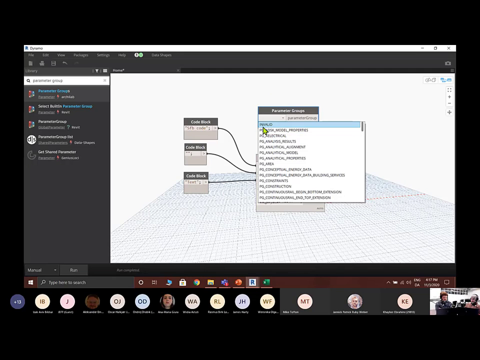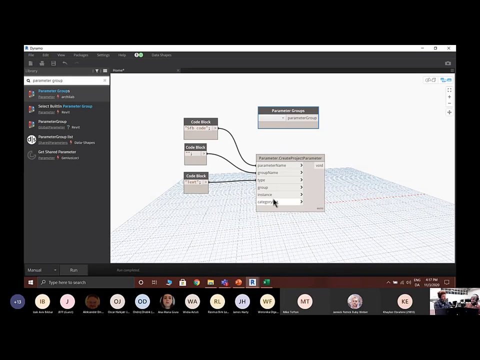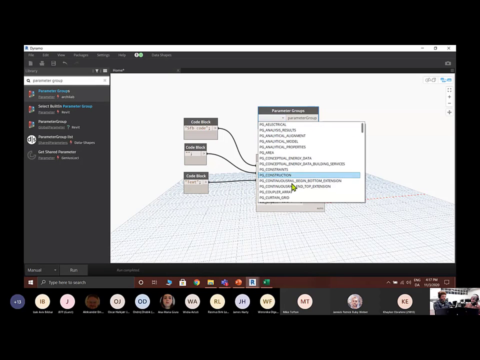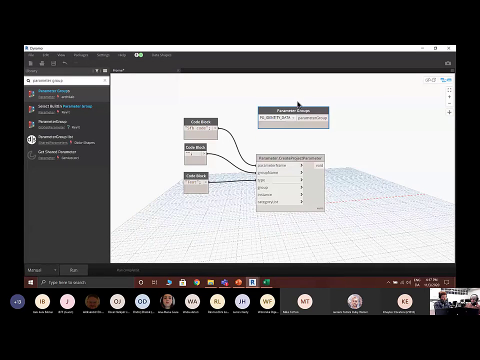Makes sense, of course. And if you're wondering why it's written in caps lock, and why it always starts with PG, this is because this is how it is in the Revit API. So this is how Dynamo expects it to be placed as an input here. If we want to choose any of these groups, we have to type it the same way the Revit API has it. So I want my parameter group to be identity data. If I look into that and see where it is, it's over here.